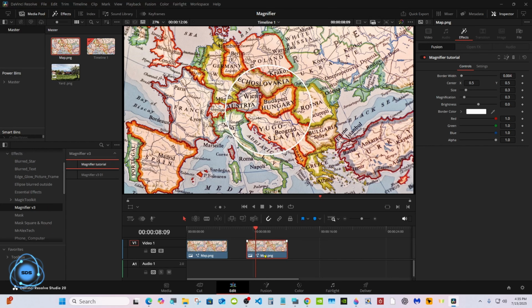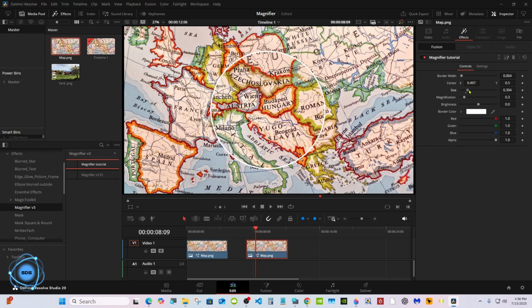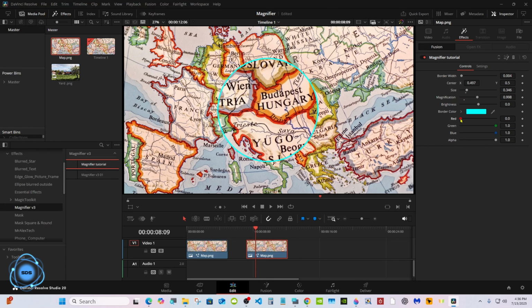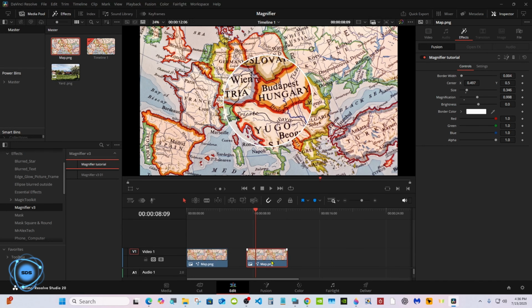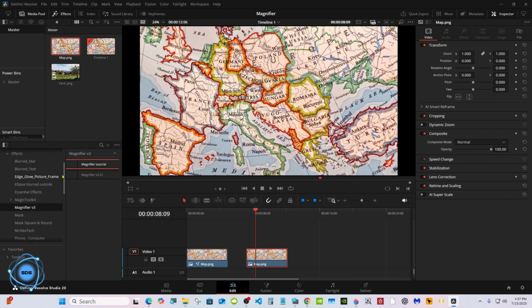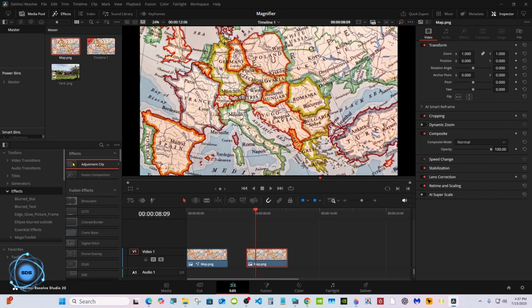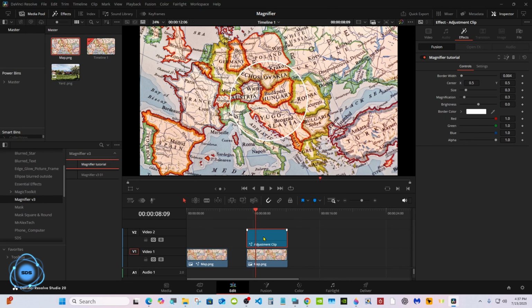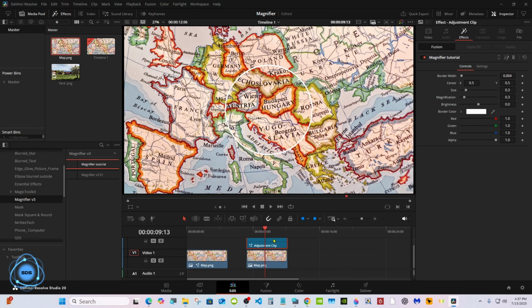Here's the one we made. You go to the inspector. You can always use it this way too. We'll delete it. Get an adjustment clip. Set it on top. And it'll work with an adjustment clip. So you don't have to put it on your media.